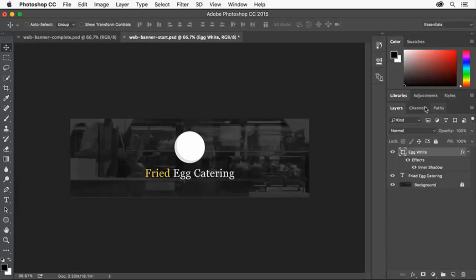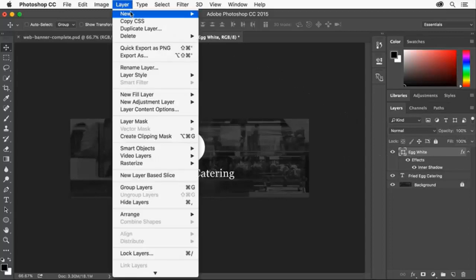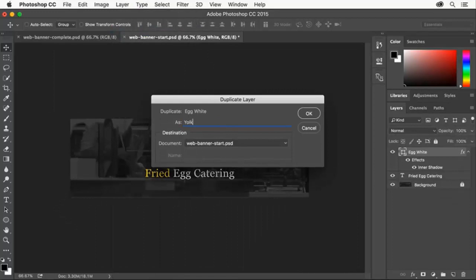The inner shadow effect now appears on the image here. It also appears under our shape layer in the Layers panel, making it easy to turn on and off, edit, or even remove. Now we'll make the egg yolk. We need another circle, and since we already have this circle with the effect we want, we can simply duplicate it and make some changes. Make sure the shape layer is selected in the Layers panel. Choose Layer, Duplicate Layer. Name the layer Yolk, and click OK.